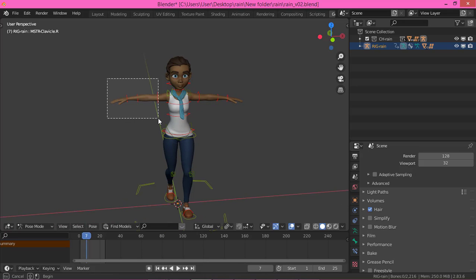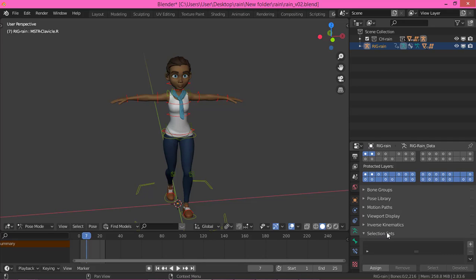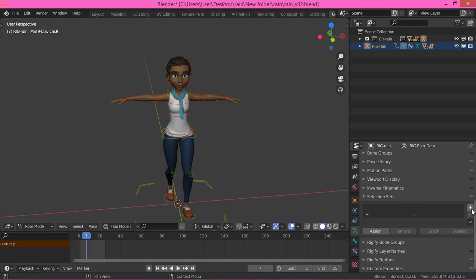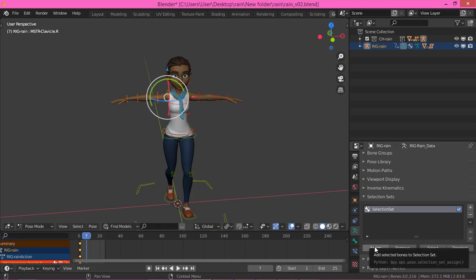So assuming you want to put all these in the selection set, let's call it our left hand FK. The way you do it is you scroll to your object property, that's this, then you see selection set here. You just click plus, then make sure you take this, then you can select this one, then you click on assign.